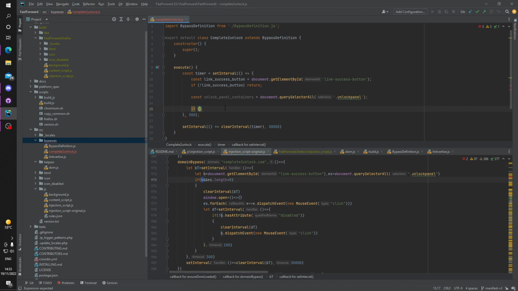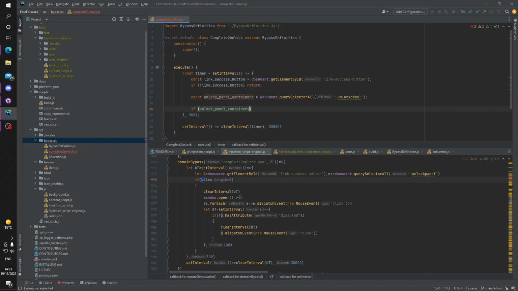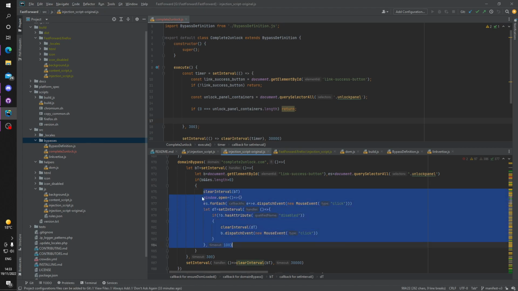So in here we can just check if unlock panel containers that length is 0, but that's not the right way because you're other coding. So if 0 is the same as the length, then we also return. In this case we've just completely removed this indentation. If nothing's happening, if it's not there, just return. That means we can put this whole part one step back, makes it clearer again.